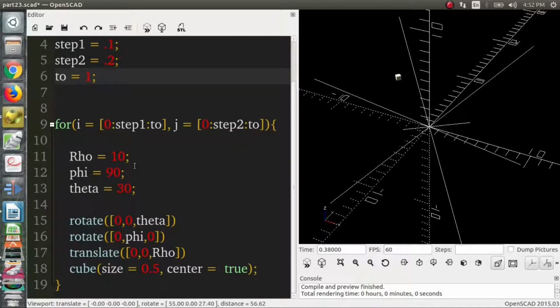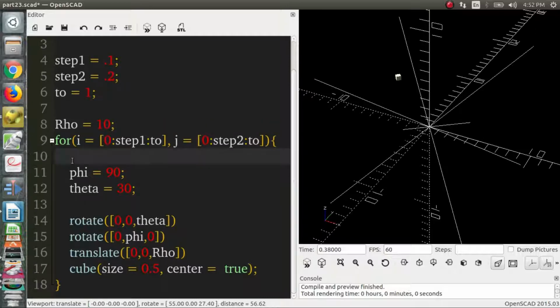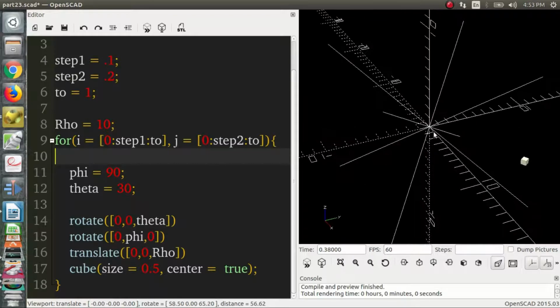So we're going to create some new variables. We're going to move rho outside for now. And that creates something for us, but it is not at all what we need. So phi and theta are going to become dependent on i and j.